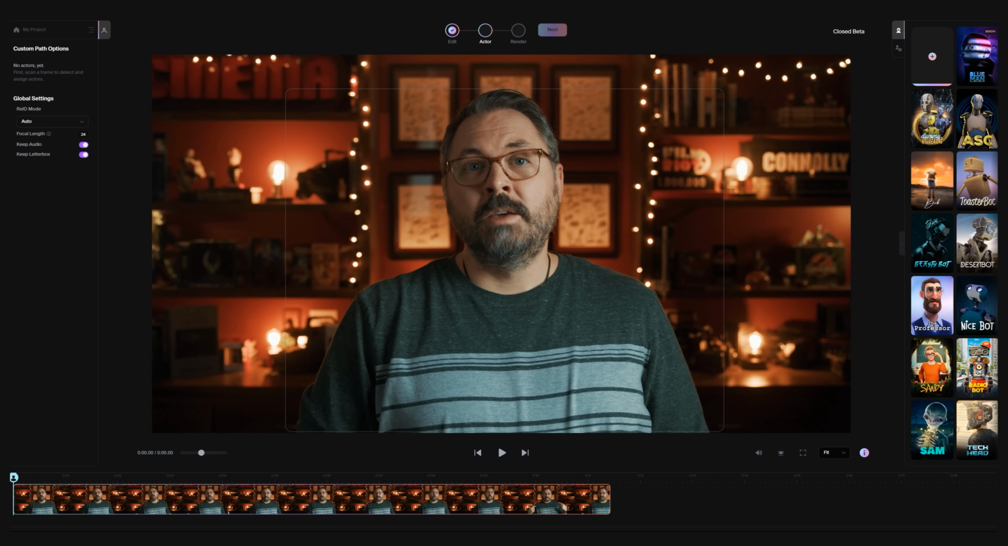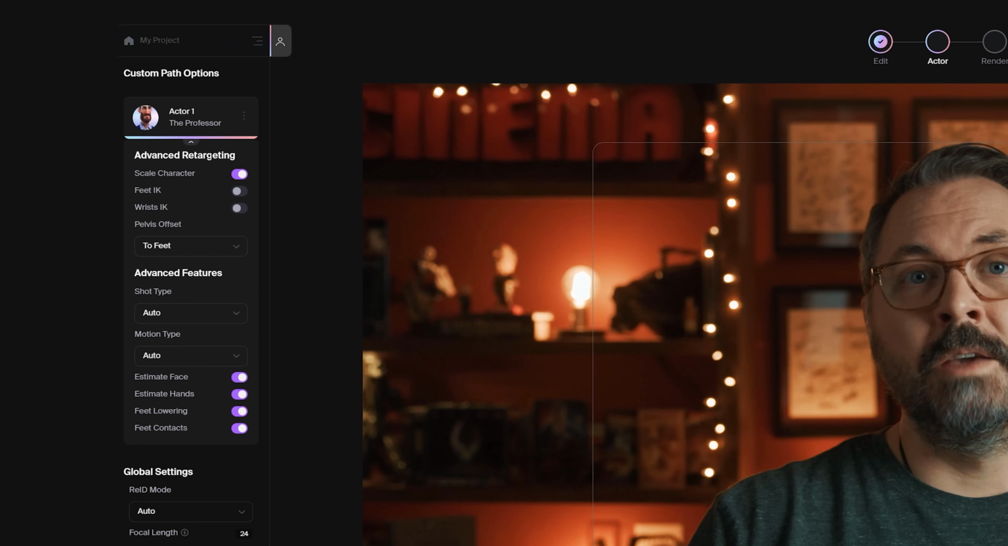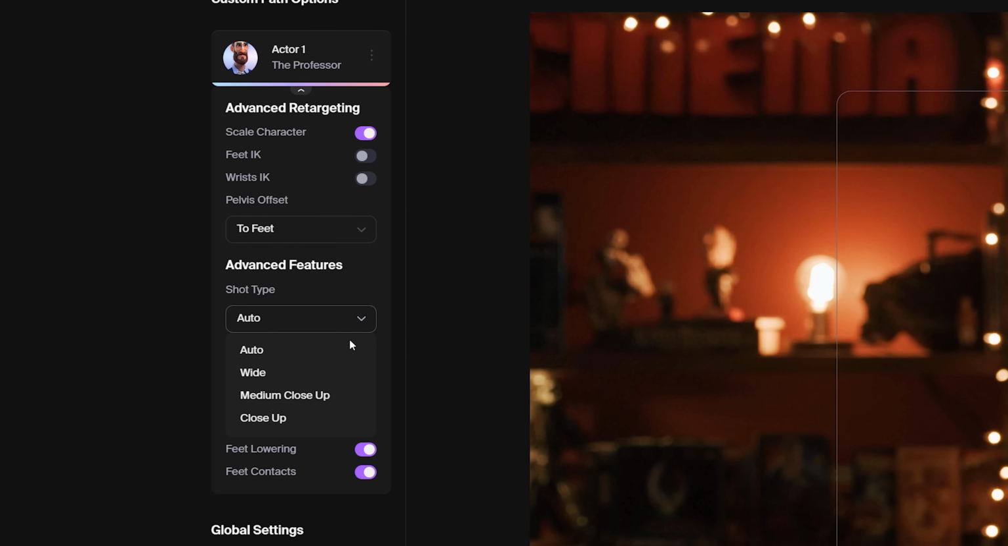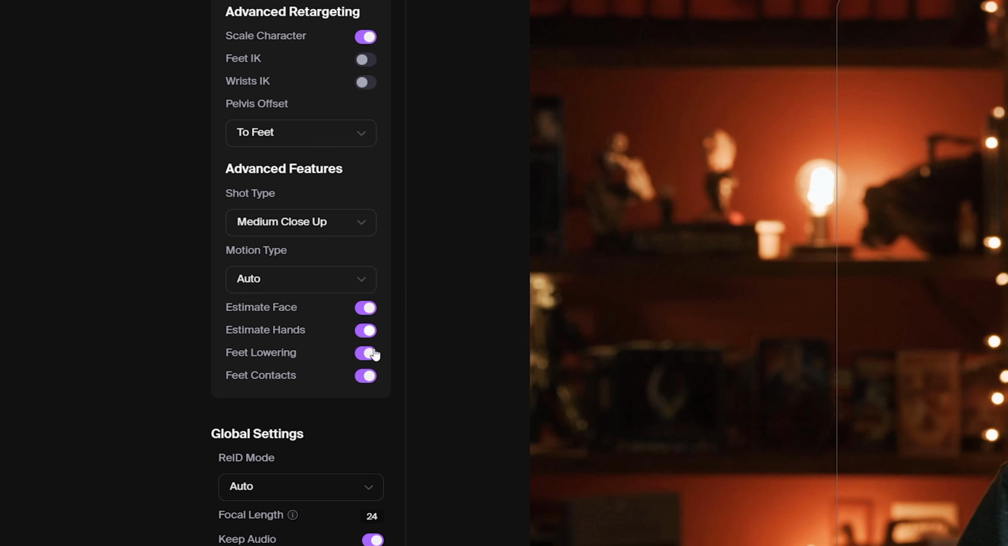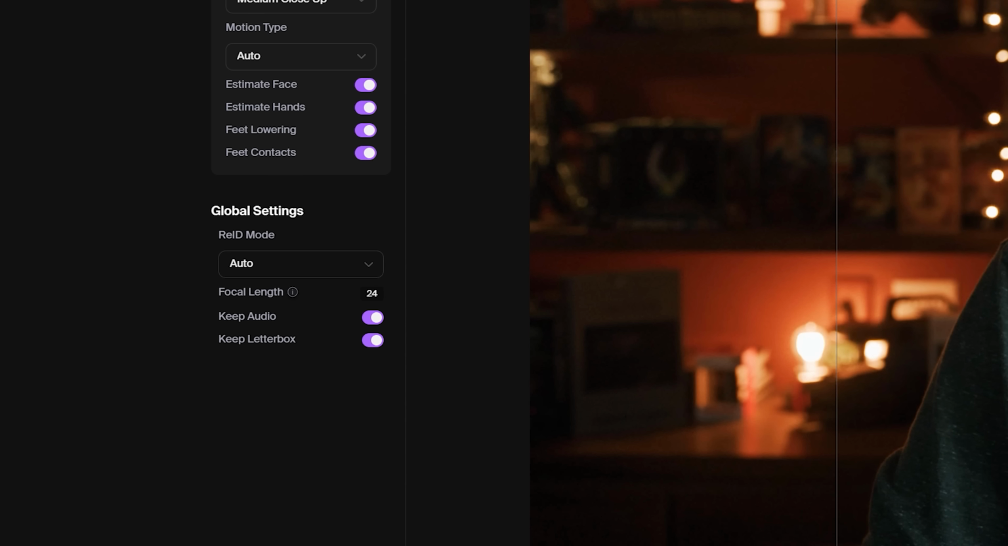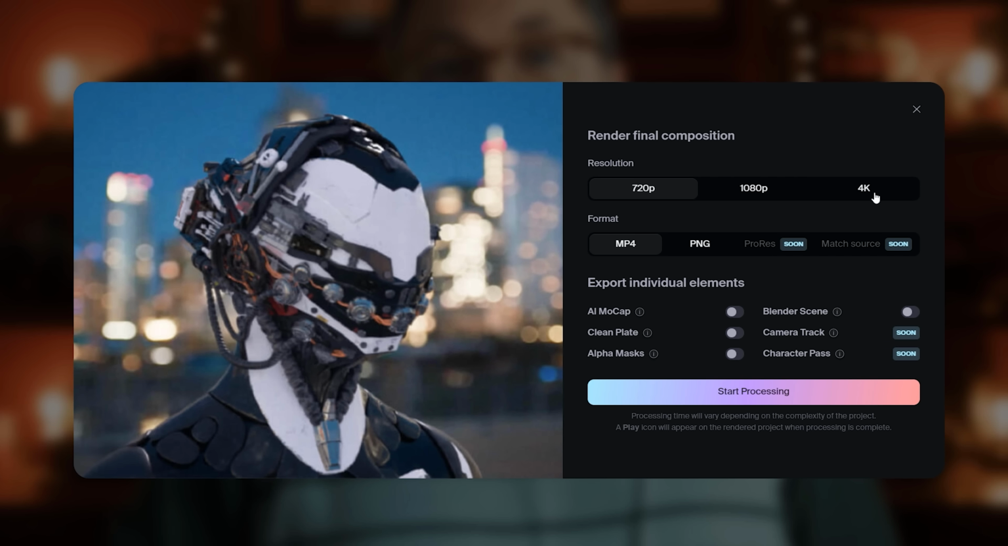But we'll pull one of the characters over, and now we have these extra options here. Advanced retargeting, advanced features, which will let you set shot type and motion type, and a few other handy options. But now, once again, you are ready to render.